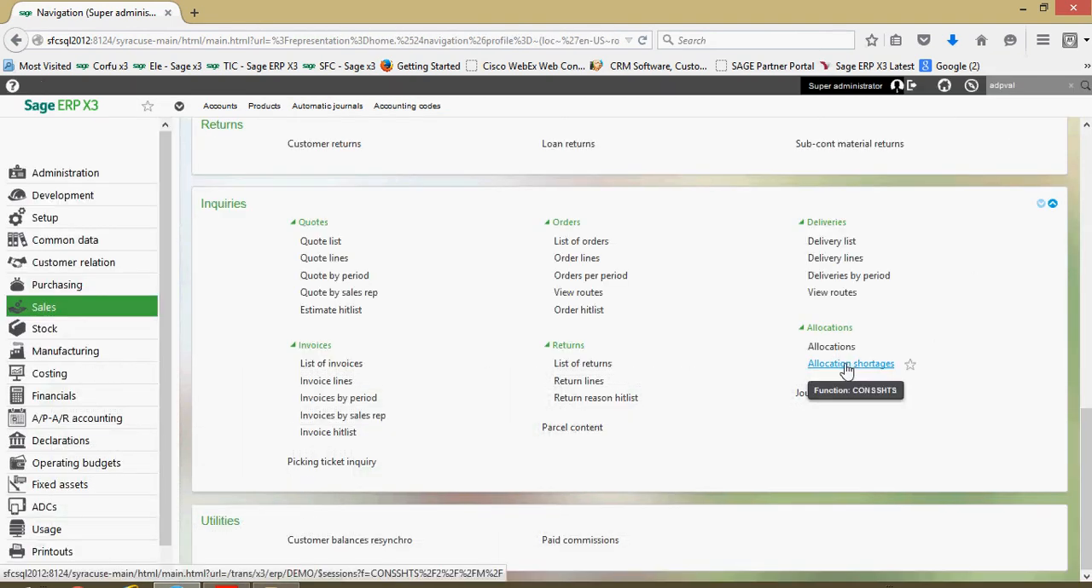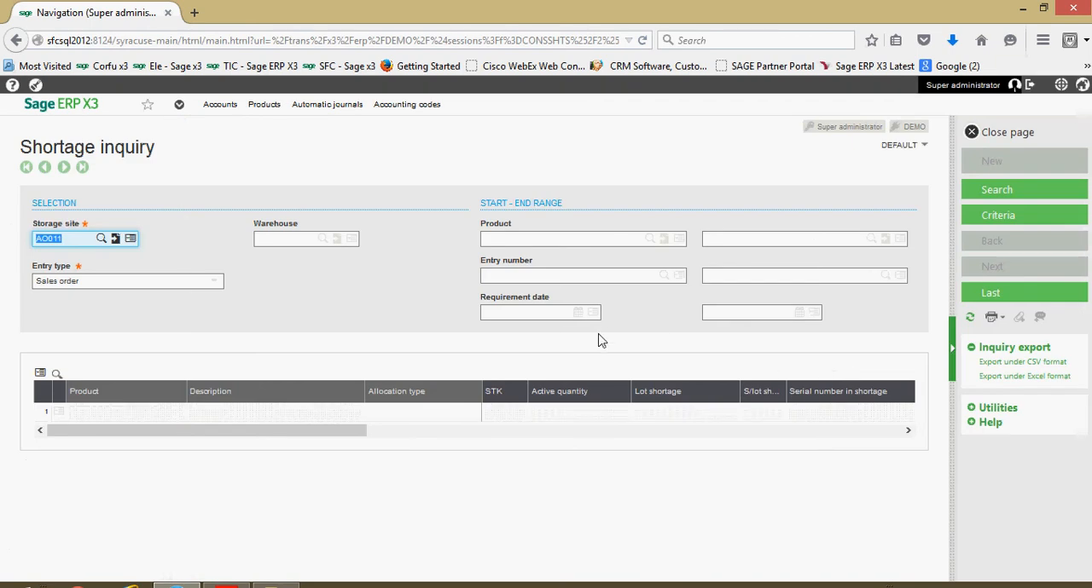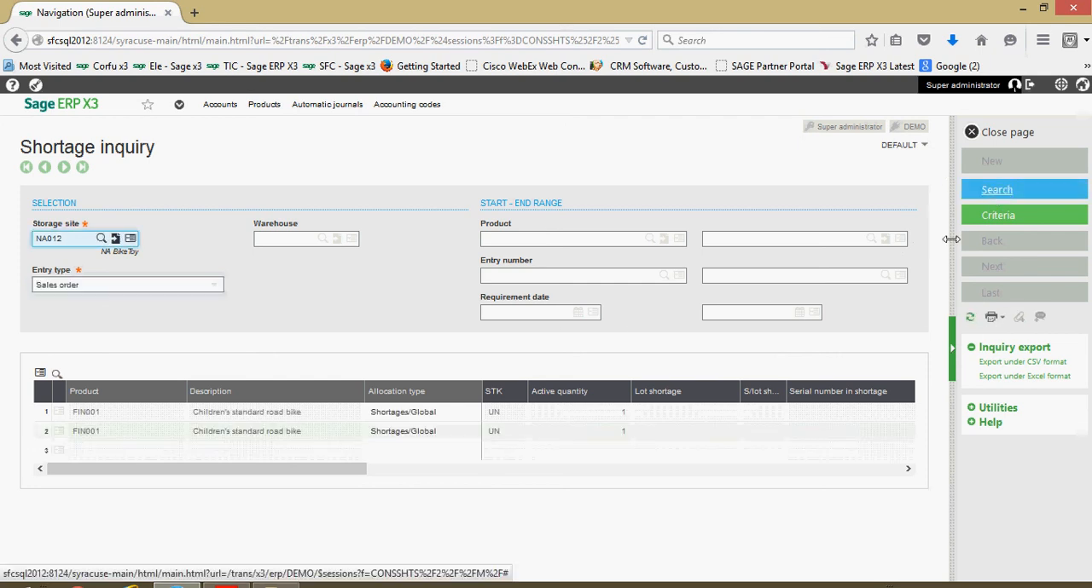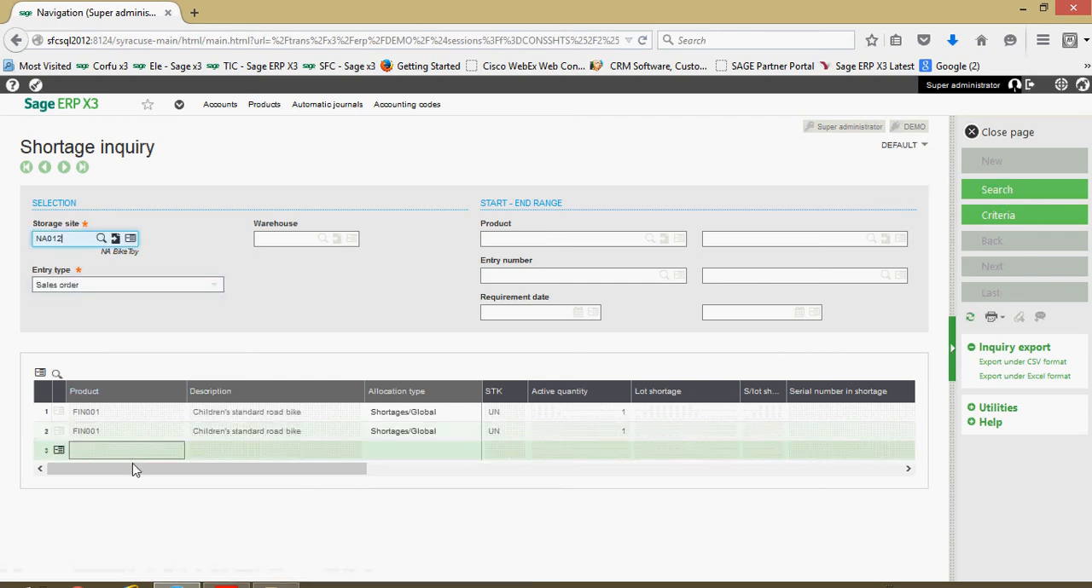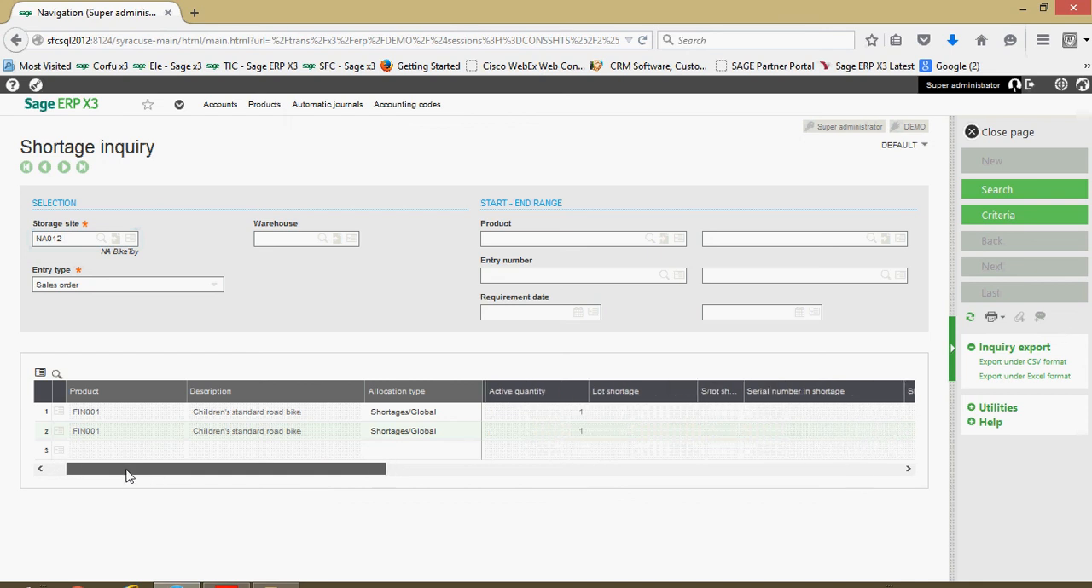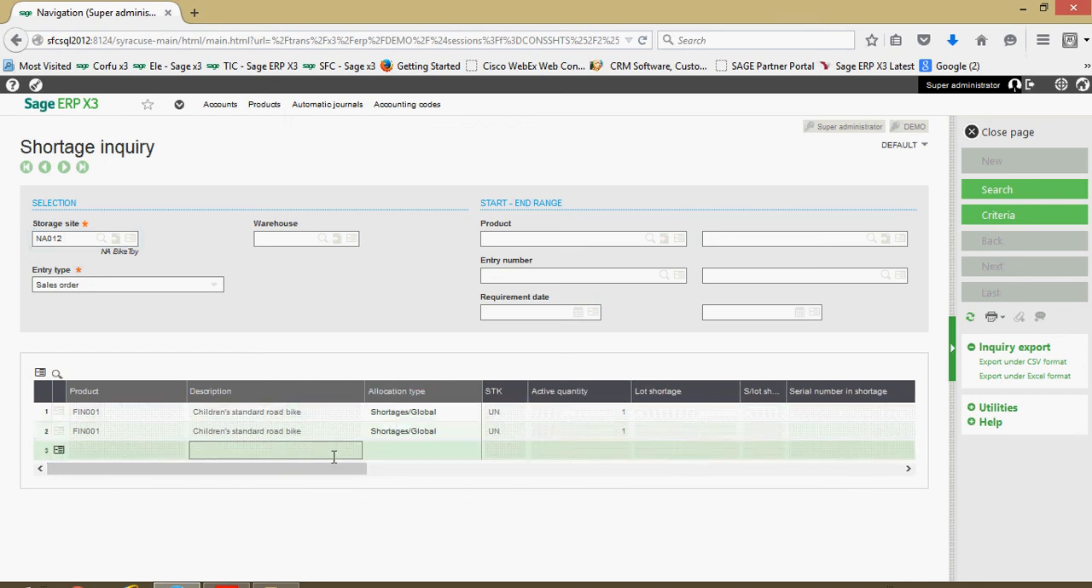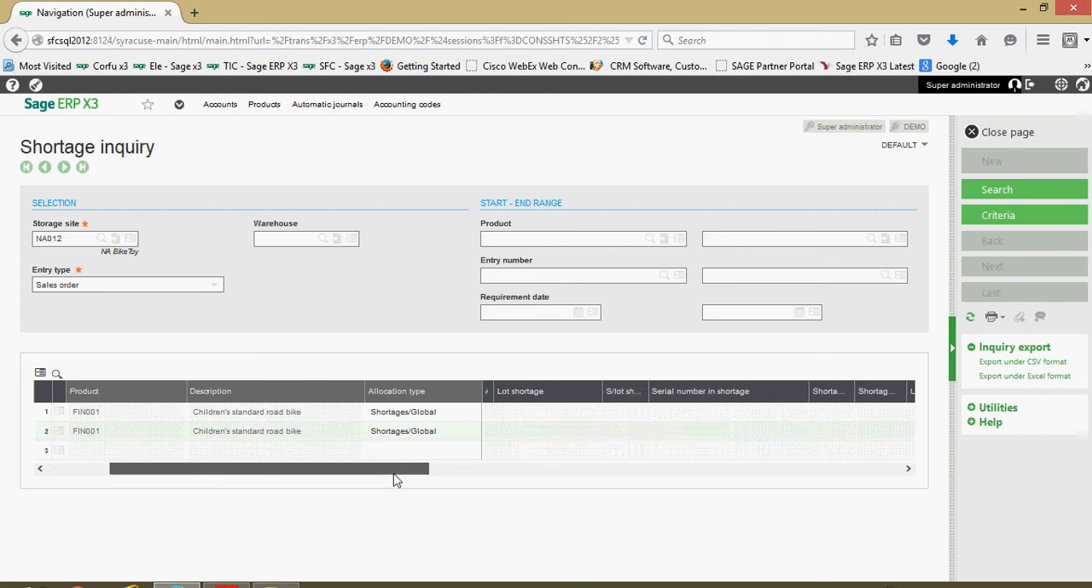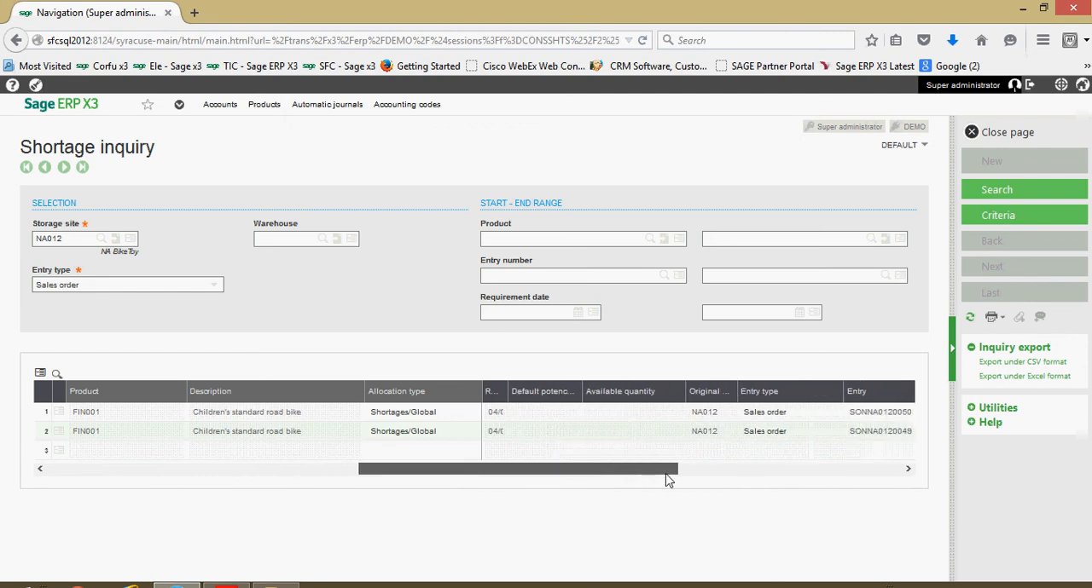In addition, we have this allocation shortages inquiry that we can run. And again, we can specify our warehouse site, all the same criteria as before. Come over and do a search. And this will give us visibility to those products. Here's our shortage, if it's a global or a detailed shortage. We have the quantity that's short, the requirement date, and here's the respective sales order number that you have the shortage on.